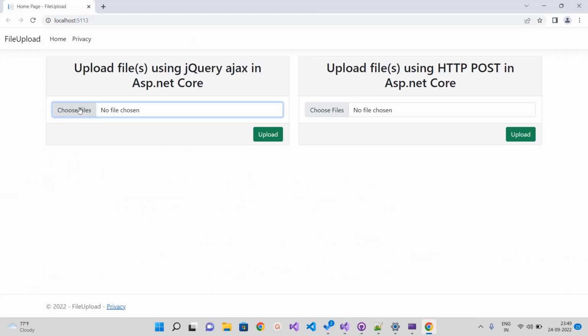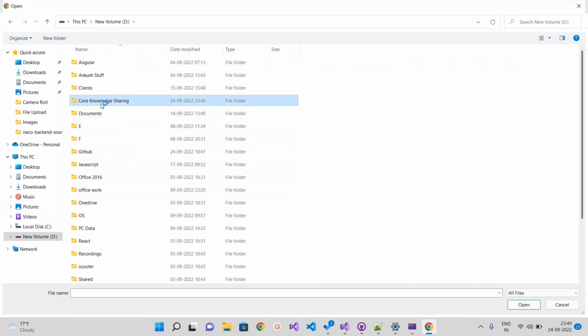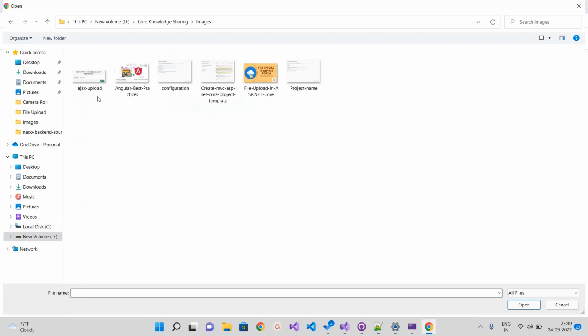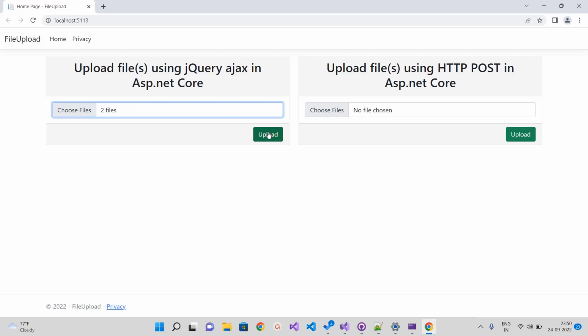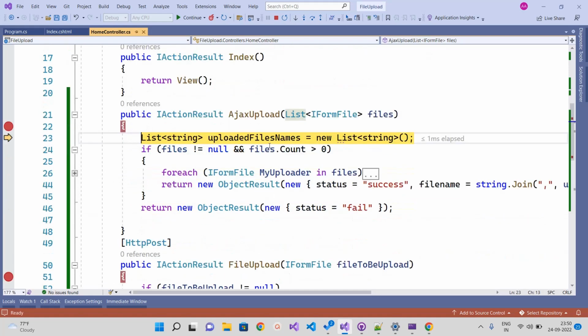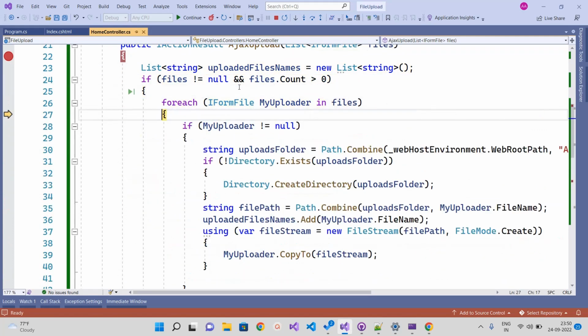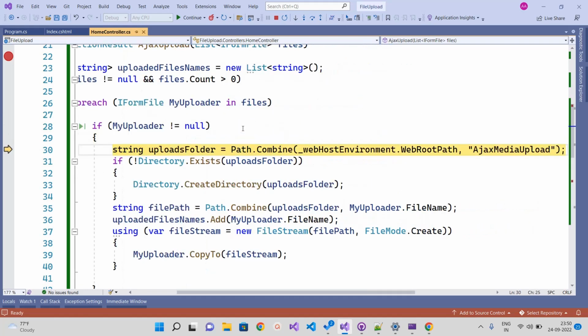First test this jQuery Ajax. Let's go to the folder where we have the images. Let's choose the first two images, Ajax upload and the Angular best practices. Let's open it. Click on the upload button. You will see on the files you will get the two list counts. So these are the two files that we have selected. Now first we will check the count. We have the count, then we are iterating through it. We will see our uploaded file has the data in it. Yeah, it has the data.